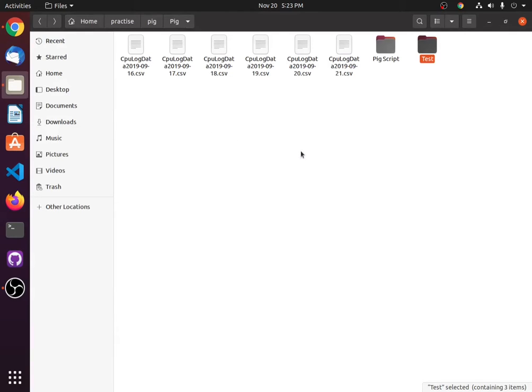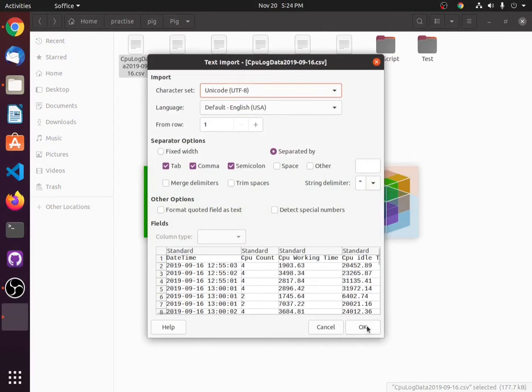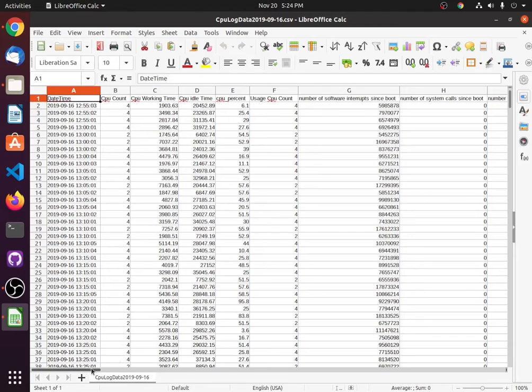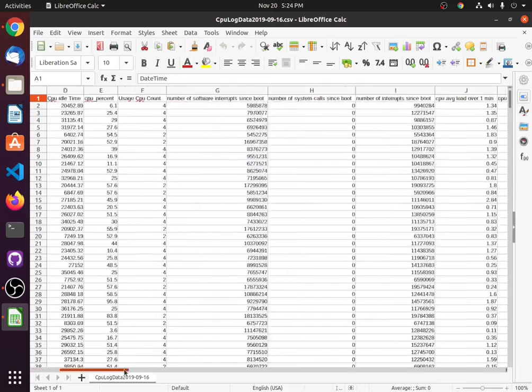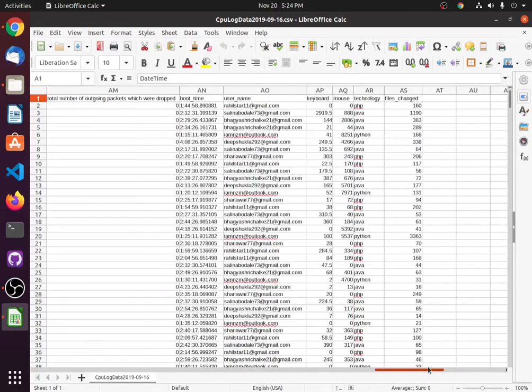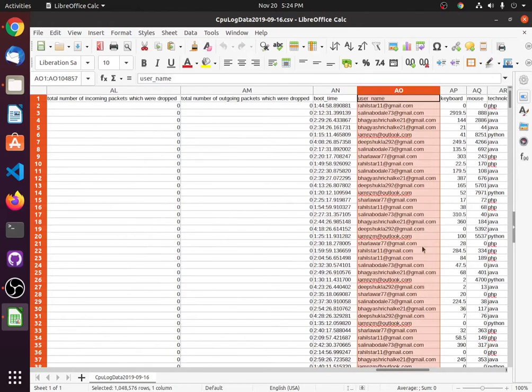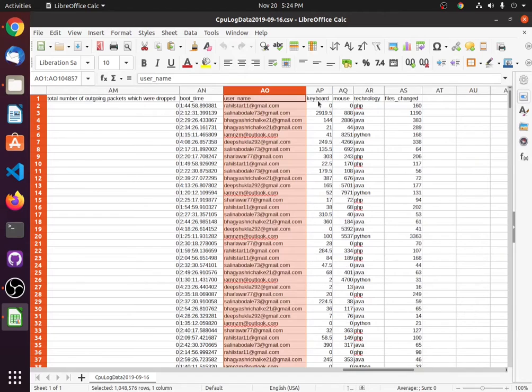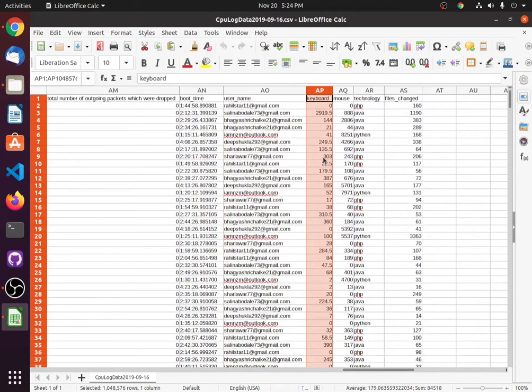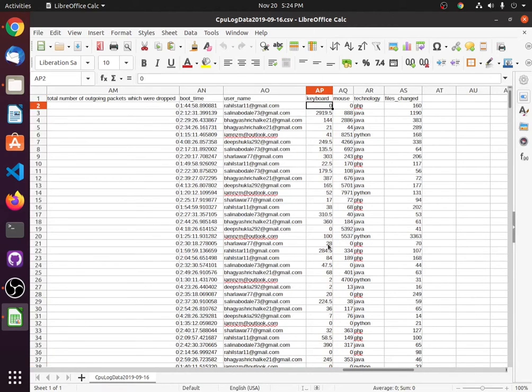One more thing we are going to perform is, we have these CSV files, and we have to perform an operation on this CSV file. Our task is to extract this data: boot time, mail ID, and this keyboard column, so we would know when the user was idle or working. If it is 0, it will be idle time. If it is any other number, it will be working time.